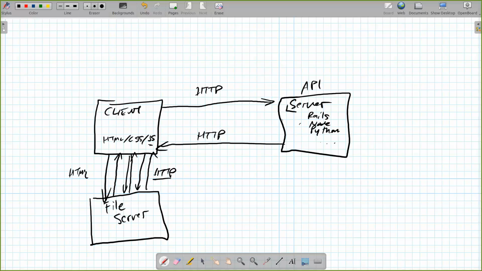Is it just more cost effective to use Node as opposed to trying to make requests to a third party API? So this is an alternative to Rails, Django, PHP, that kind of thing.